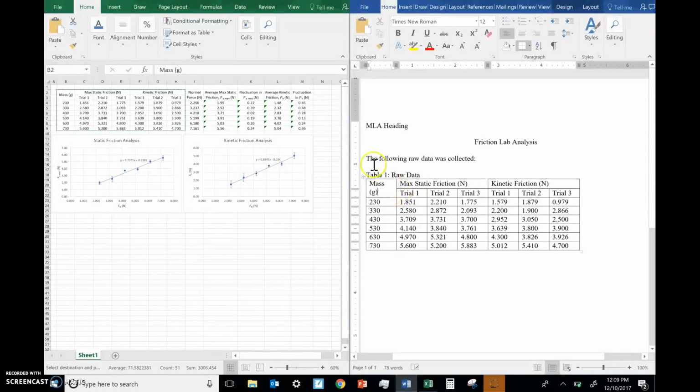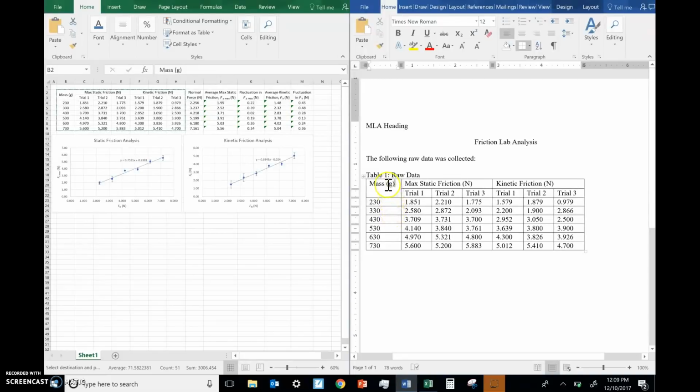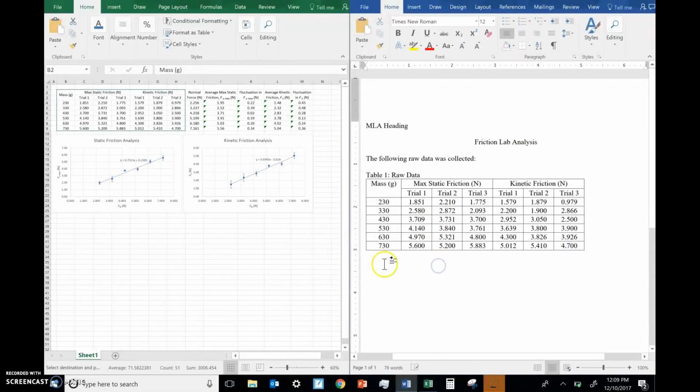So let me undo. And then here's a trick. You go right between and you double click. There it goes. And it automatically fits this column to be as wide as the text. I'm going to highlight everything and recenter right here. And then click below.